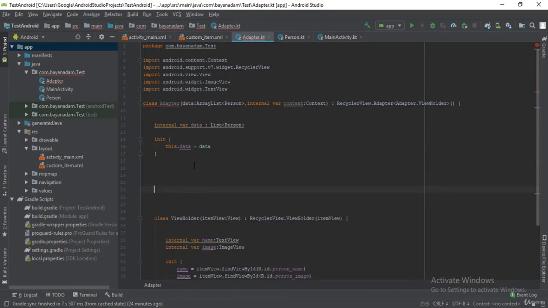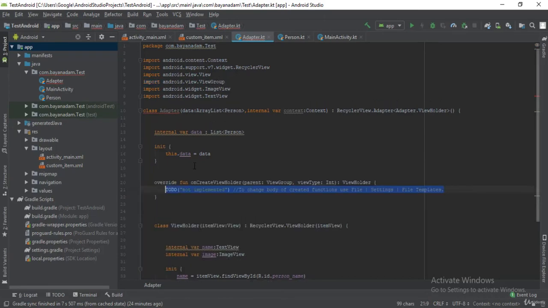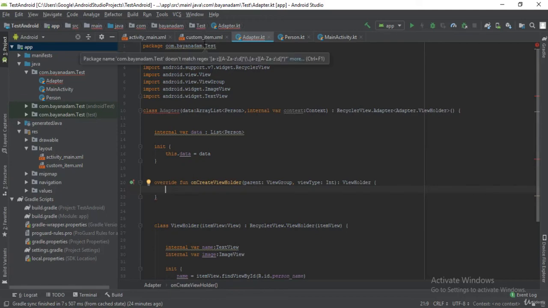Now it's time to override the methods that we need. Okay, and we need three methods as you know from the recycler view section. So the first method will be onCreateViewHolder, and this method will help us to prepare the layout that we need, in this case our custom item. Okay, so let's get started.